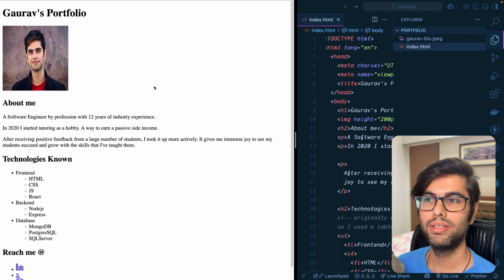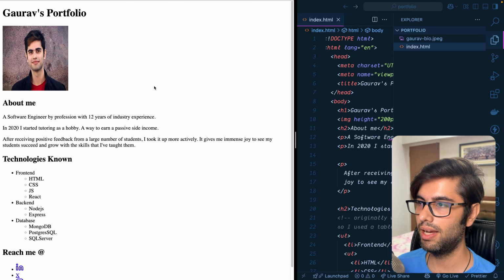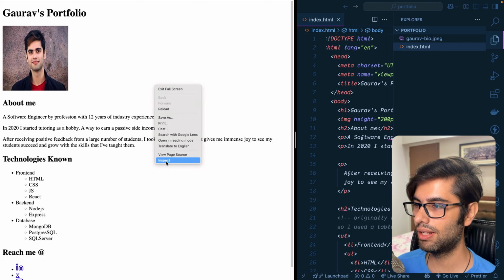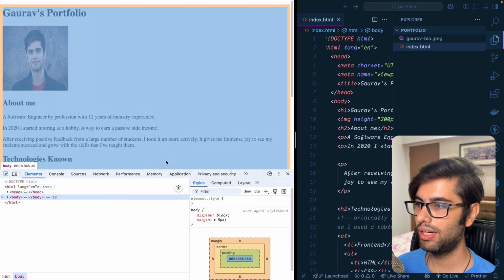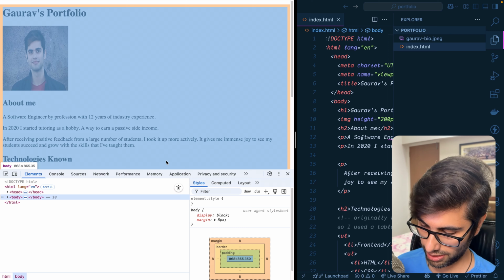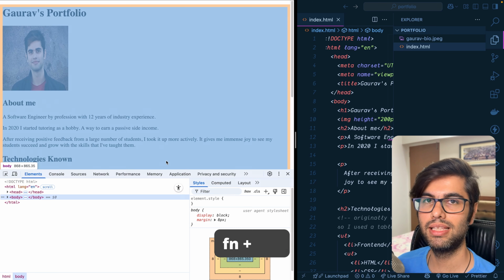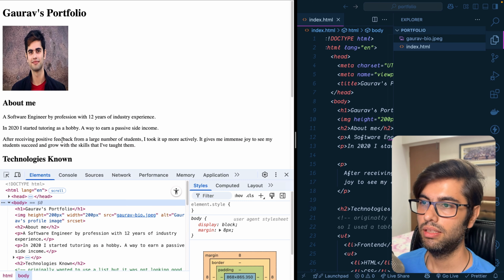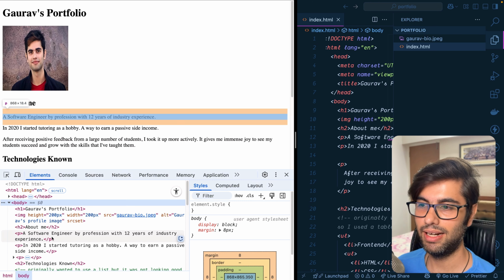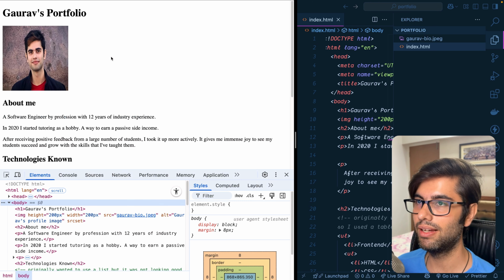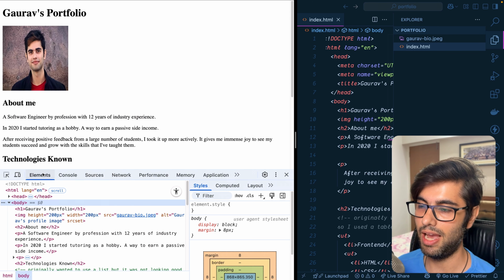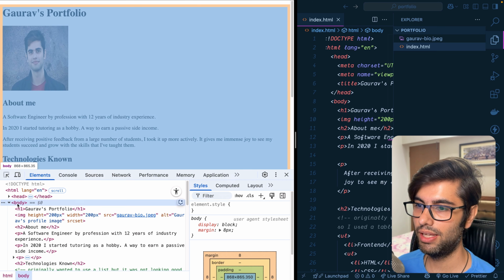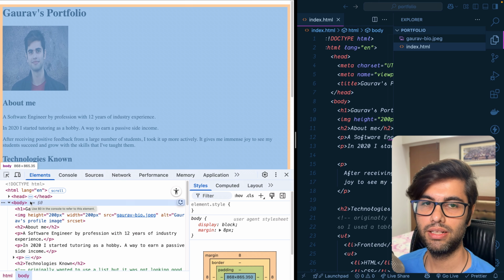The way you open the developer tools is by right clicking on it and then you can click on inspect. Another way to open the developer tools is by pressing the function and the F12 key. So this will toggle the developer tools. Now to see the HTML that is associated with the content that we are seeing over here, we will go to the elements tab and you can see when I'm hovering over a particular tag, that particular tag's content will be highlighted within the browser.